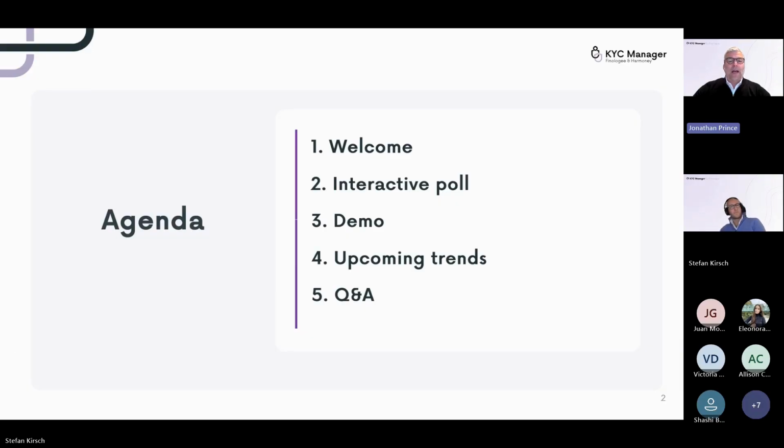Here's what we have lined up. The agenda of today. First part, setting the scene. We'll dive into the key challenges stakeholders face during KYC onboarding, from collecting and verifying documentation to managing complex entity structures and mitigating risks linked to manual processes.